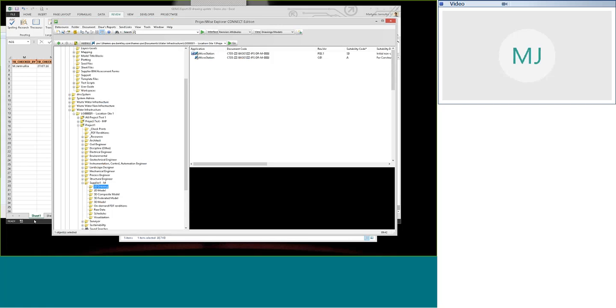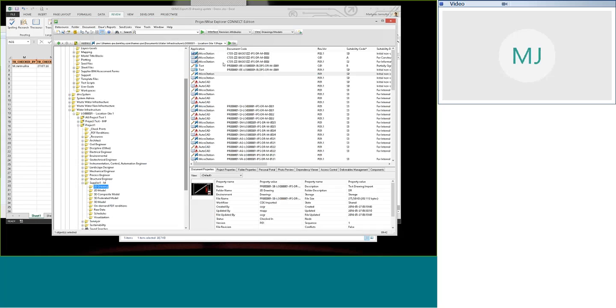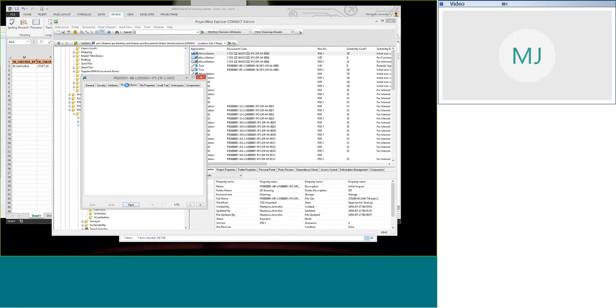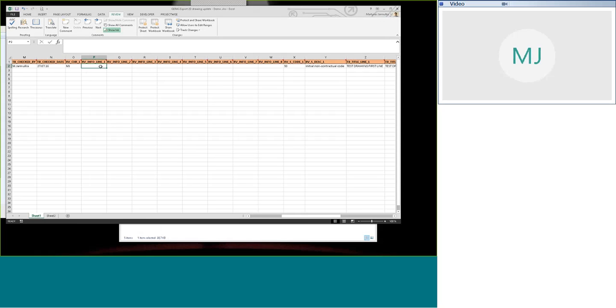And the revision suitability code should be added. This one I will not change the description, but it should be changed. And other things can be amended if required, like scale, sheet size, and so on. And the rejected by fields should be cleared.